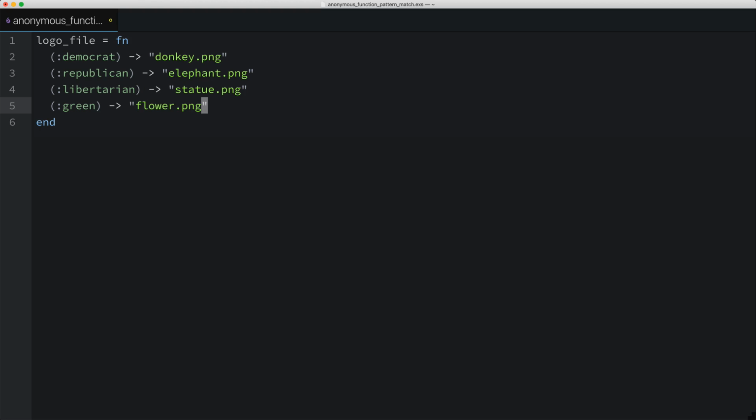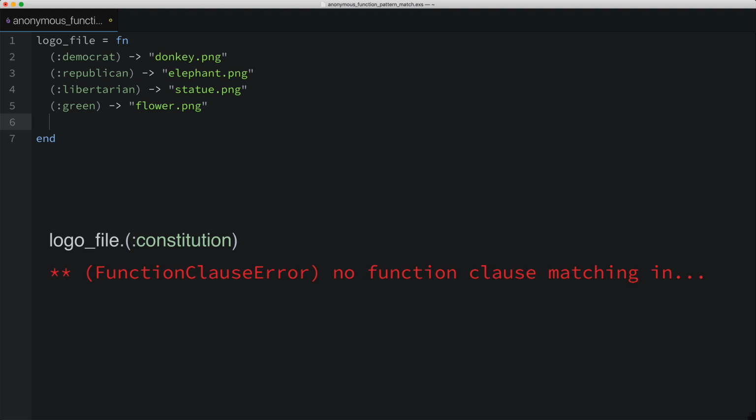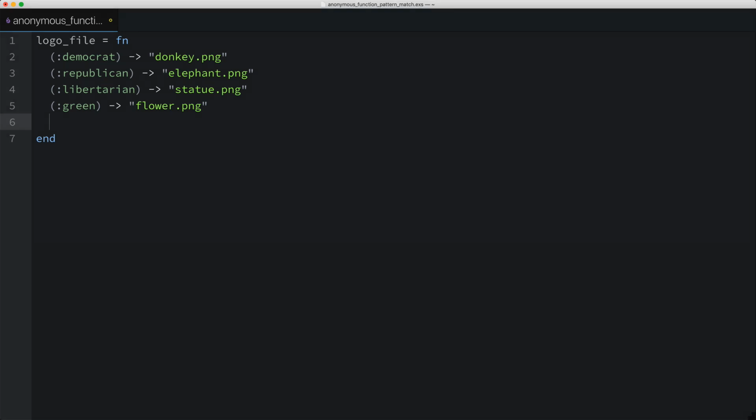Well, if these are the only political parties, are we done creating this function? Probably not. I think we should add one more function clause. Can you think of why I want to add one more function clause? Well, what do you think will happen if we call this anonymous function passing in a value that isn't one of these four atoms? If that happens, a match error will get thrown, which you probably don't want. So I'll add one last clause that matches everything, and we'll just have it return some other image.